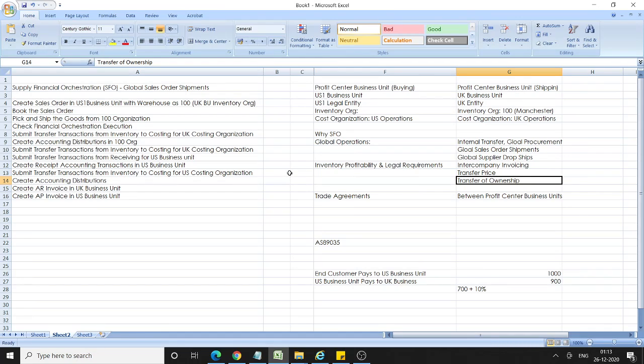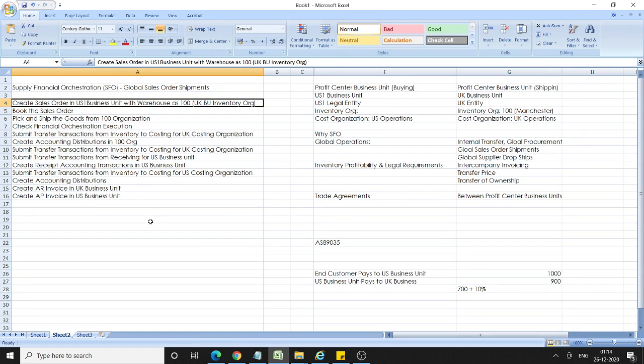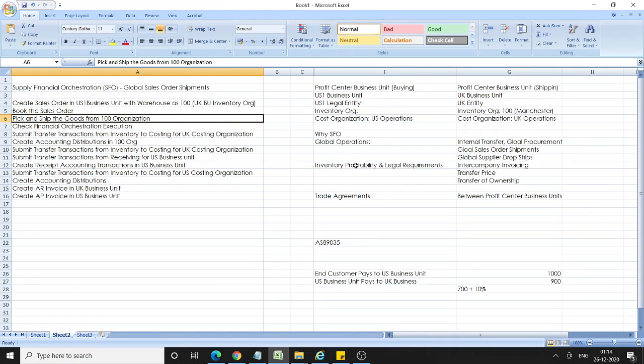As part of this flow, I am going to use global sales order shipments. Basically, what are global sales order shipments? As a sales office, I am selling goods to the customer. I will take the sales order, and I will ask the UK business unit to manufacture that item and send it to the customer. So what I have to do is create a sales order in the US business unit with warehouse 100, which is Manchester and belongs to the UK inventory organization. Then I will book the sales order, then pick and ship the goods from organization 100, which belongs to the UK business unit, and then we will start with the supply financial orchestration flows.